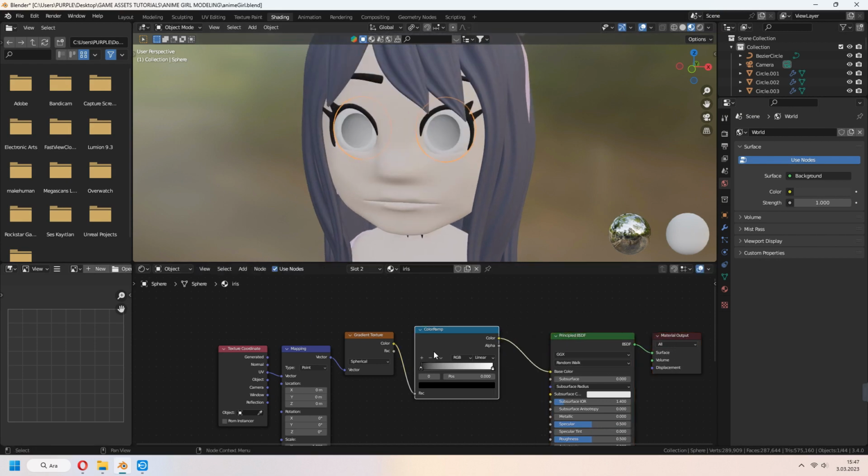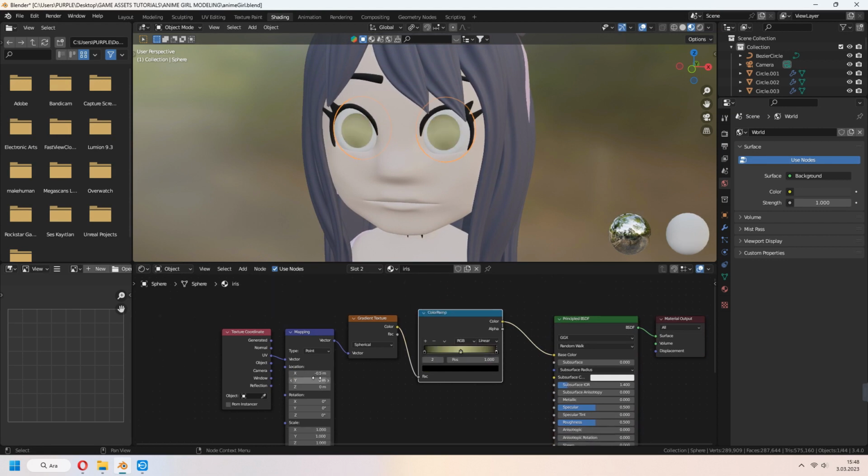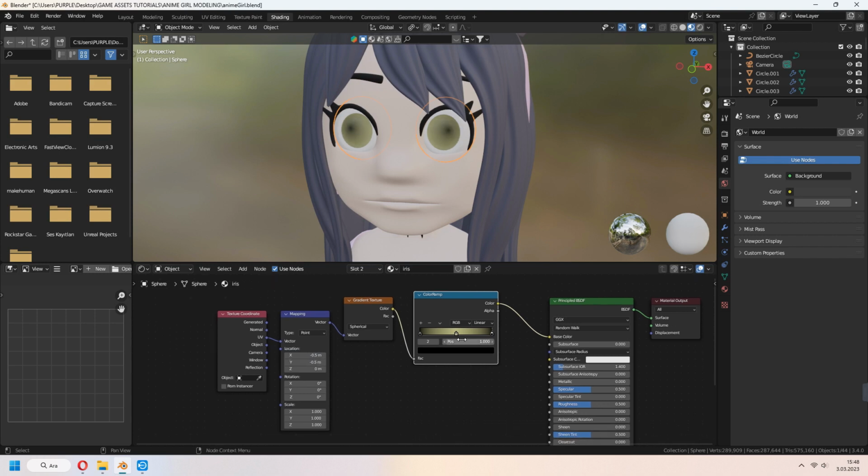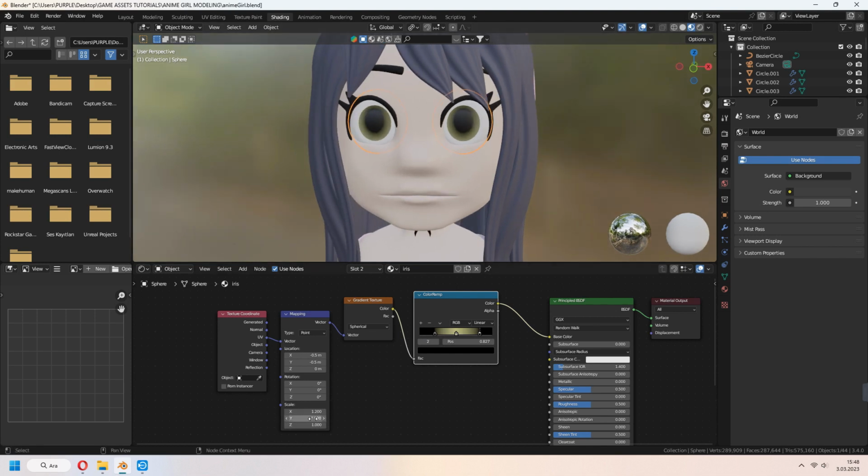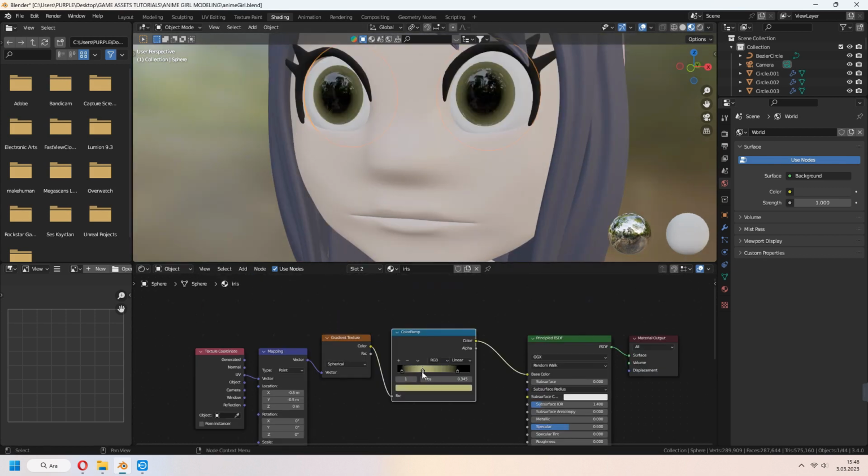You can add third variation. In mapping node, give X and Y minus 0.5 location and scale your X-axis to correct your iris. You can decrease roughness, give color how you want.